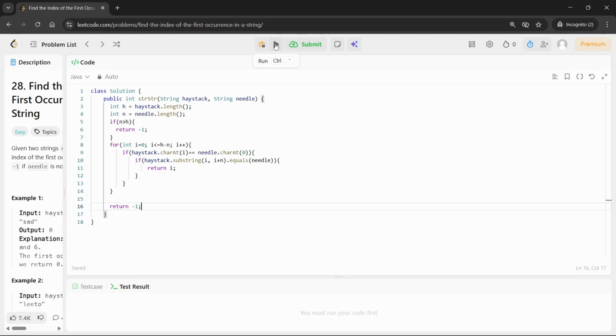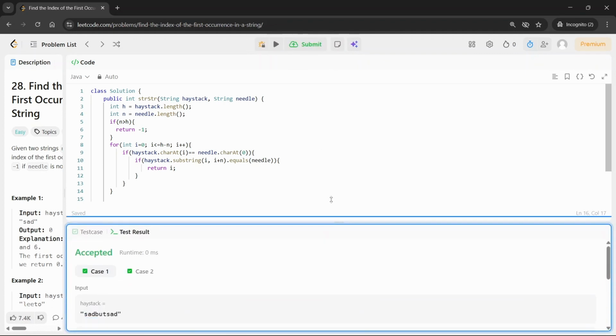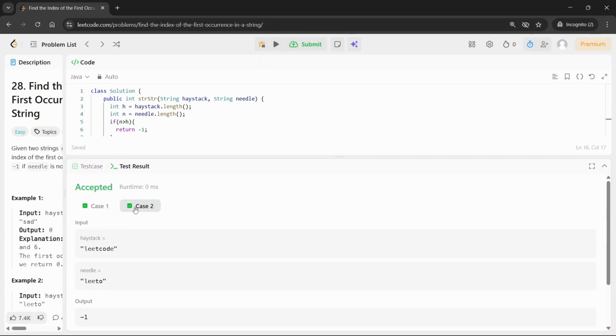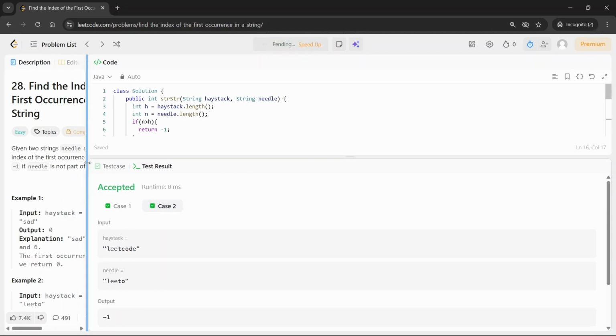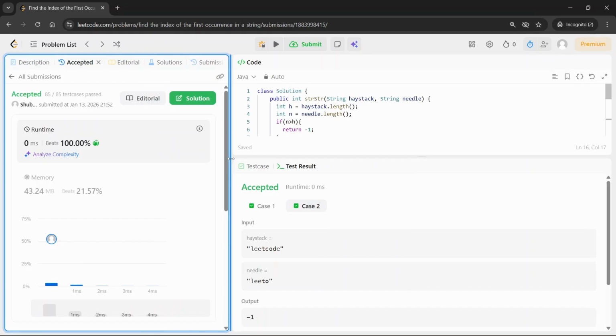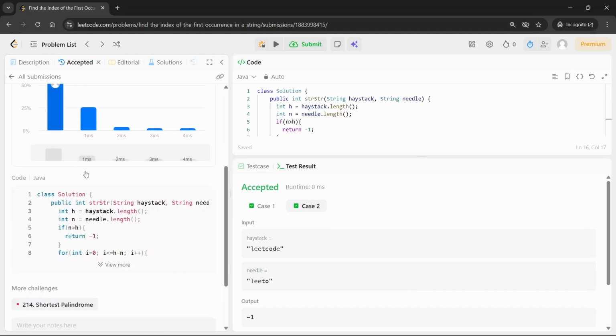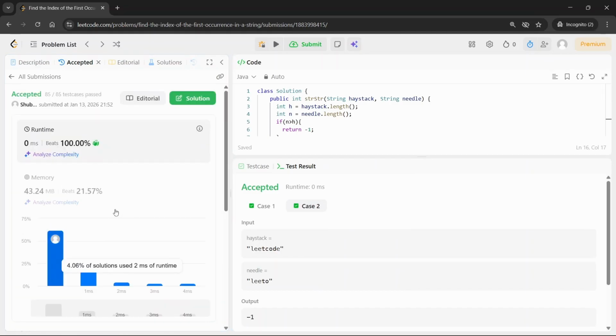Now I will run it to check if it is executing or not. Okay, so these two cases are getting passed. Now I will submit it. By submission, we will verify if edge cases are passing or not. We can see all the edge cases are getting passed. So yeah, this was the solution for this problem.